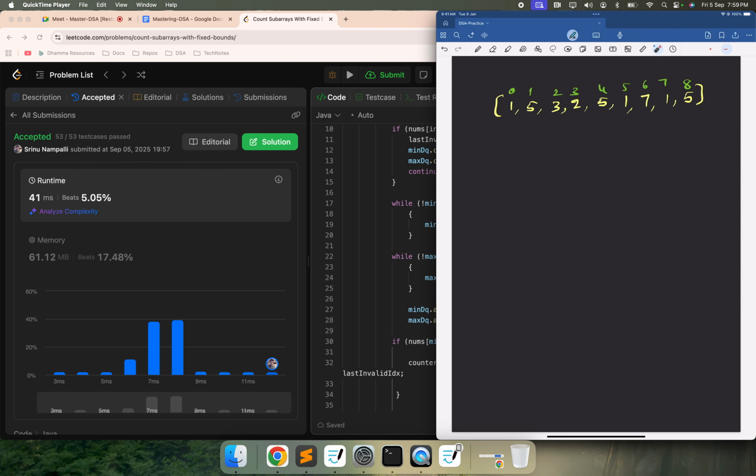So how can we do that? I am going to have two indexes. One is min index, another is max index, and I'll also have last invalid index, which is going to be -1 initially. Now let's move on. I am at this one. You also have a min k of 1 and max k of 5. Okay, so let's move on.